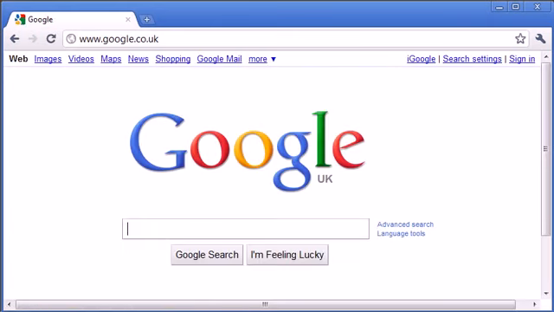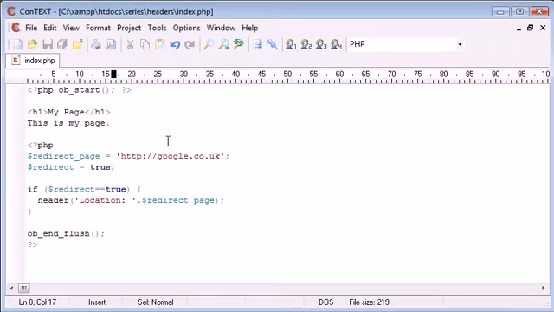This can also be an internal file as well. You can say page equals index.php or page equals bye.php or anything. So it doesn't have to just be a URL, it can be either a URL or a file within your web server.